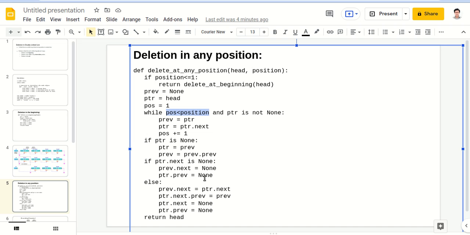Because by garbage collection PTR will be deleted, and the previous node we need to make none because it will become the last node.